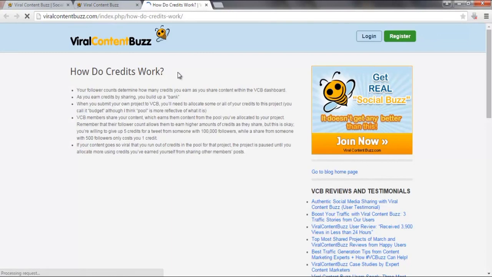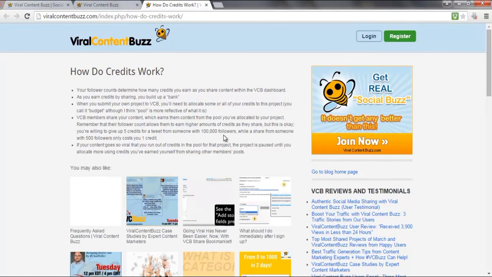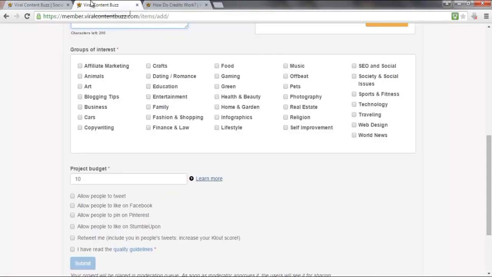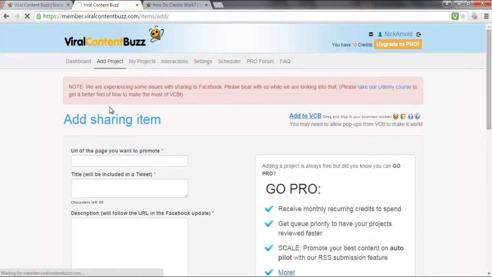As you can see by clicking here how the credits work, if someone has 100,000 followers on Twitter and they tweet your post, that will be 5 credits. If someone has only 500 followers, that's only going to be 1 credit. So basically it's going to cost you more credits from your budget if people with more followers share your content. So really simple, guys. It's just share for share, and all you need is an active social media account on one of these networks to get started.